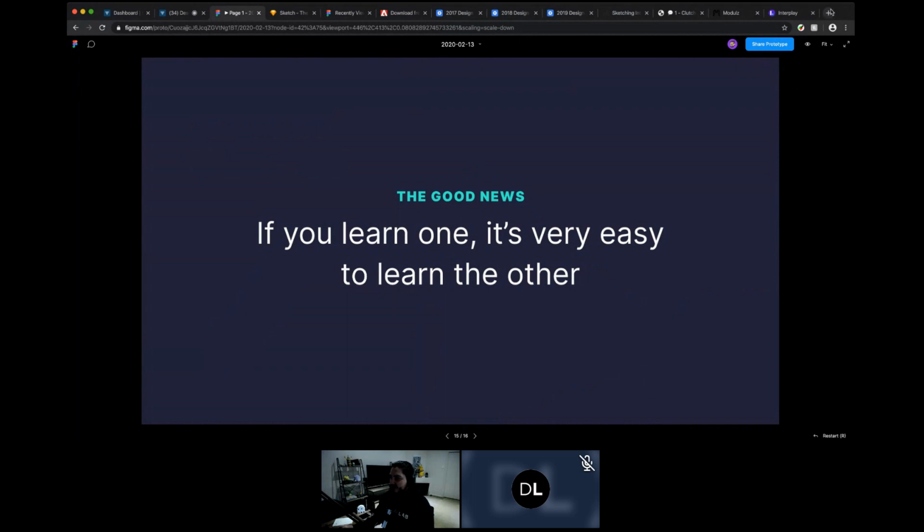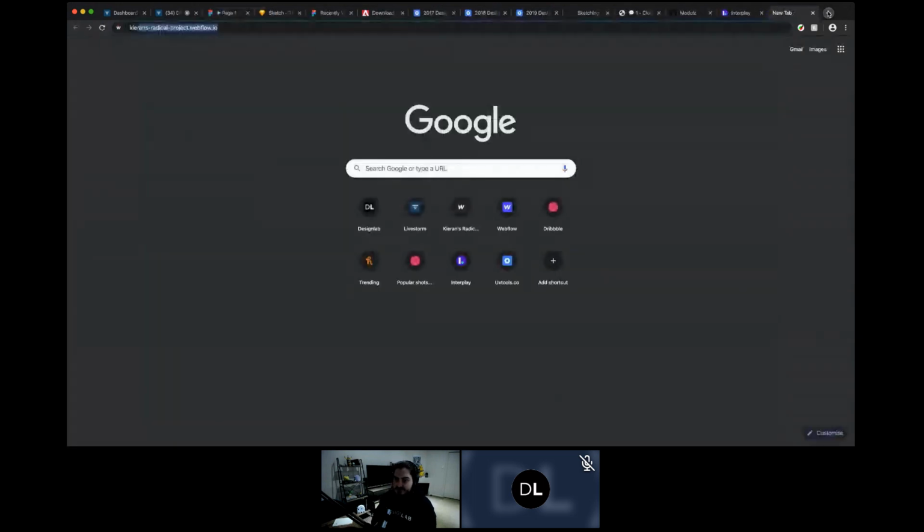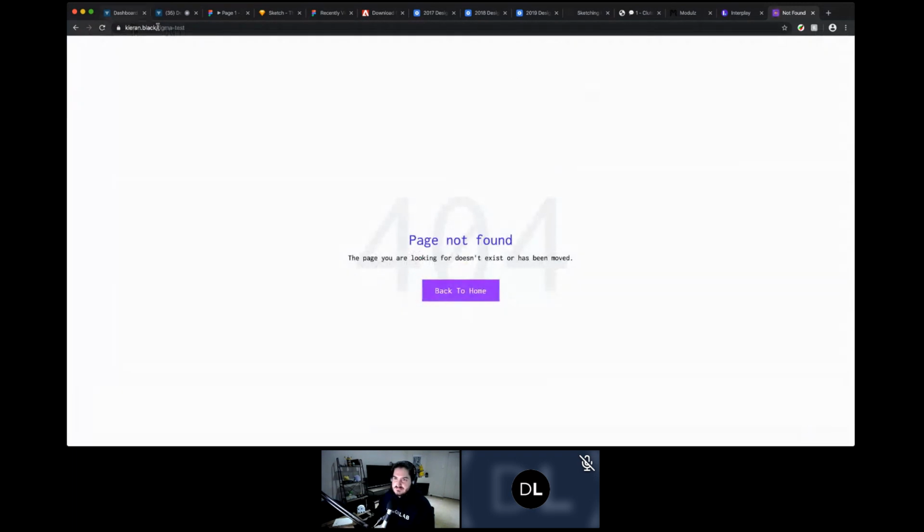So for example, I have Kieran Black slash frame, was it Figma test, I think is the name. Test Figma. It's probably test Figma, knowing me. Yeah, let's just switch those around. Test. Still can't find it. I'll link that somewhere else, somewhere down the line.